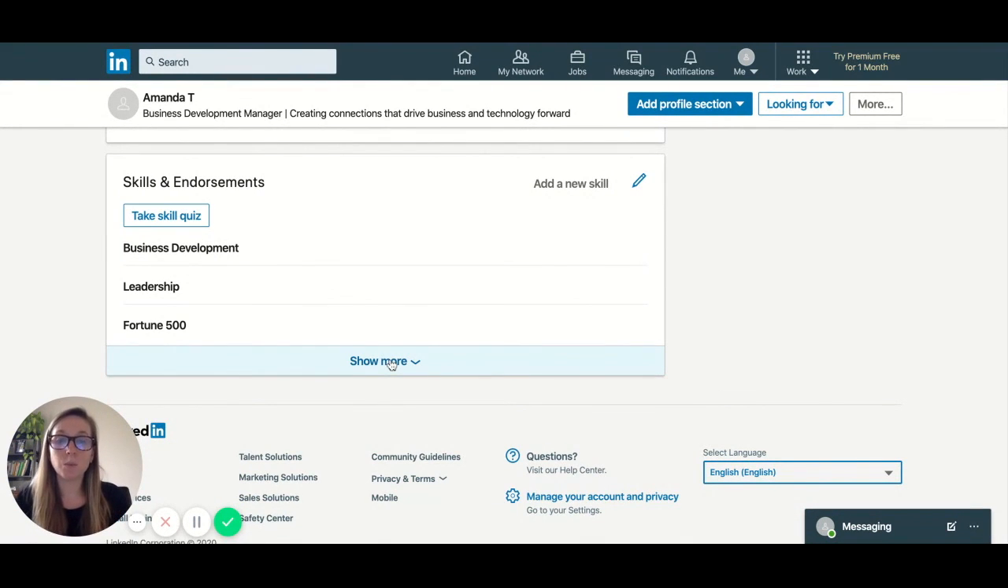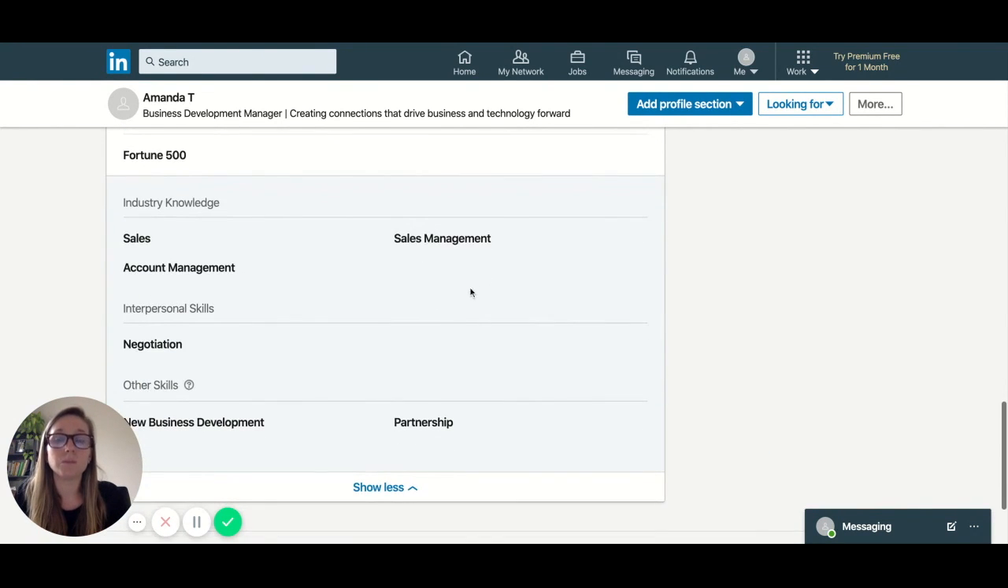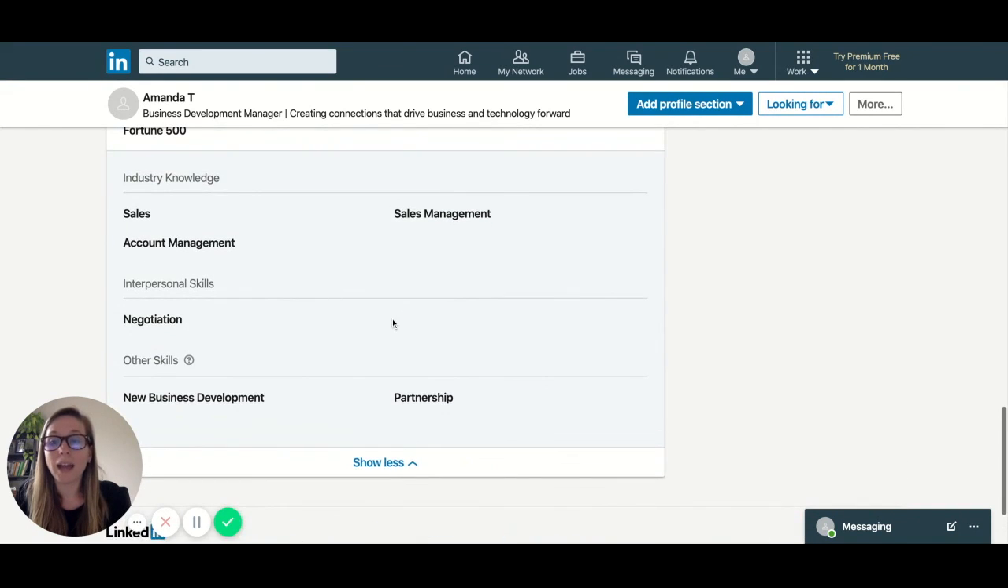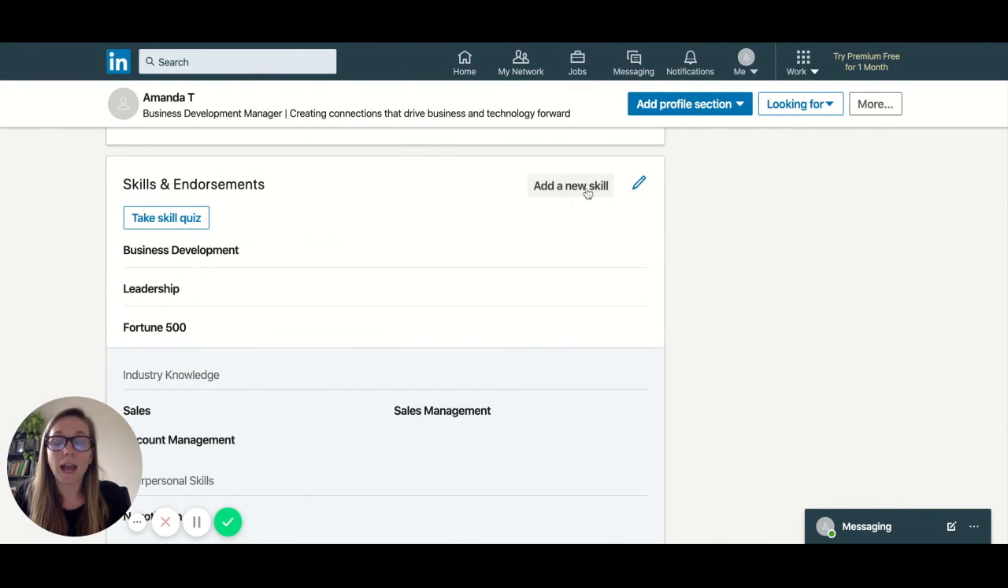Now, this piece is important because it's going to help LinkedIn rank you based on your skills. So if a recruiter is looking for someone with business development as a skill, they're going to notice that you have this skill on your profile. If you have a whole bunch of endorsements, or if your connections have agreed and said yes, you have this skill, you'll likely rank higher than someone else who doesn't have any endorsements. So that's why this piece is important, especially when you're job searching. Okay, so I added a few here, but you can always add a new skill.